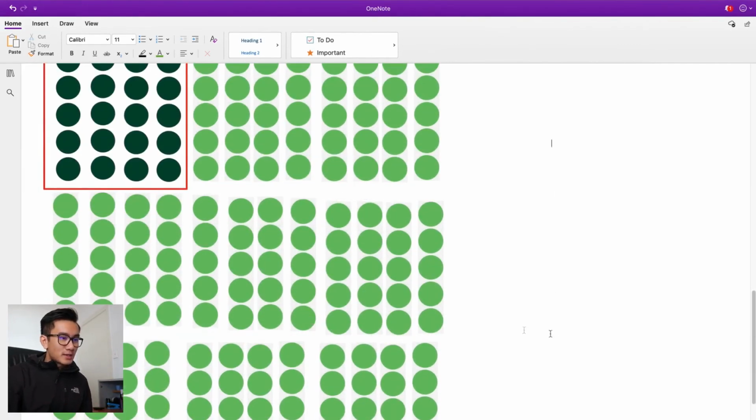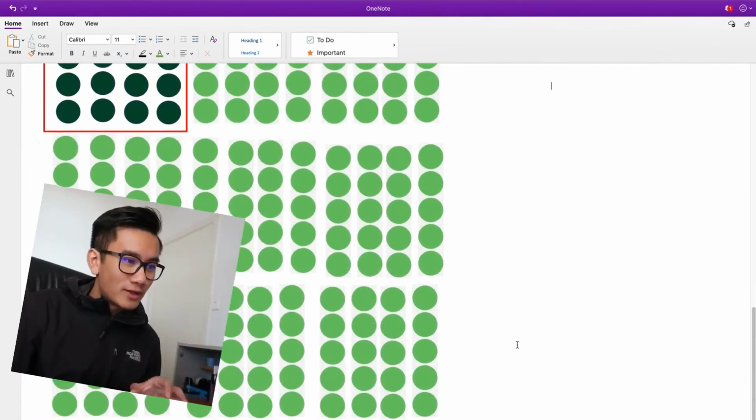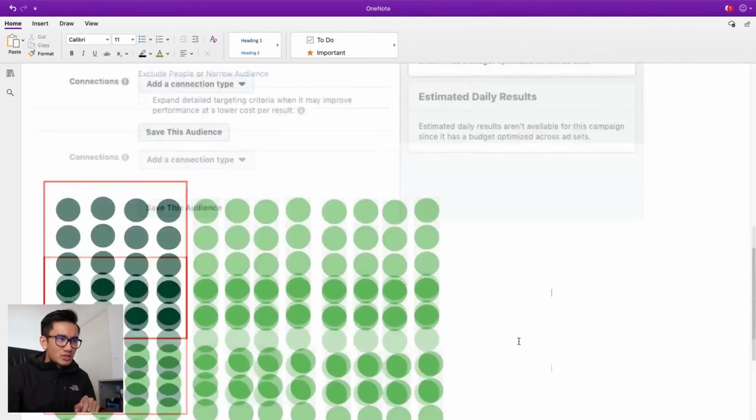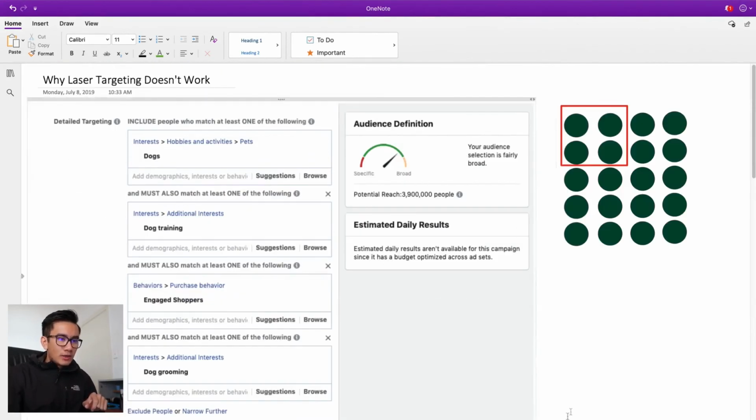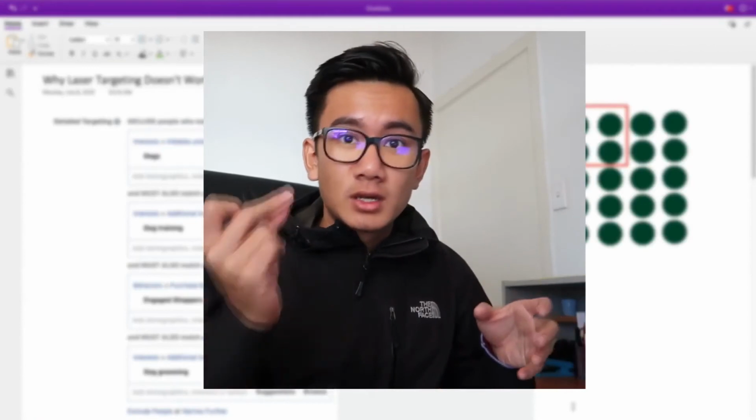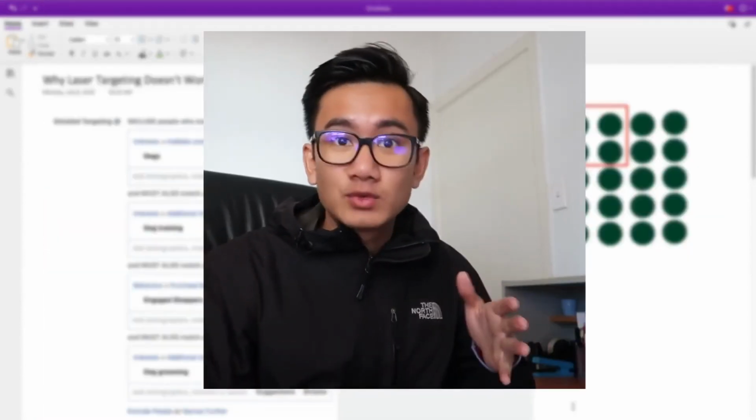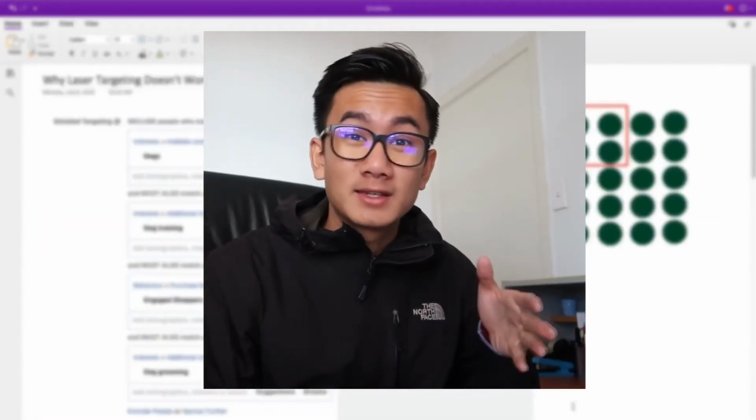And I spent some time to put this together, so hopefully it's really clear. But to me, when I saw this depiction by Sam Ovens, it just clicked with me. I was like, okay, that's why broad targeting works and laser targeting doesn't.